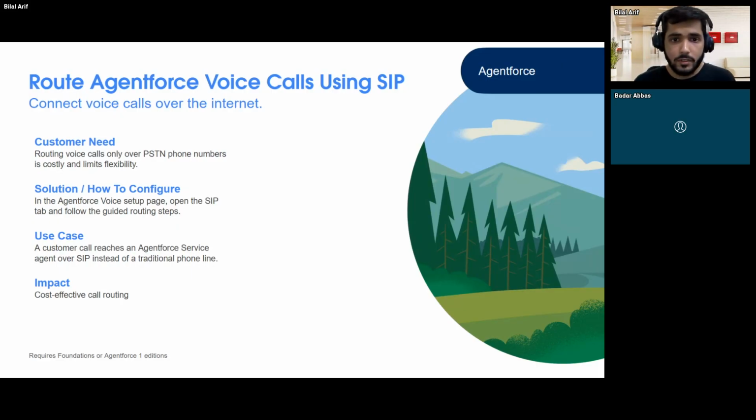Route Agentforce voice calls using SIP. So the biggest takeaway here is that now instead of using the traditional phone line in order to make Agentforce voice calls, you can use SIP, which is basically making calls over the internet. So it's going to make it really cost effective as compared to your traditional phone line calls.